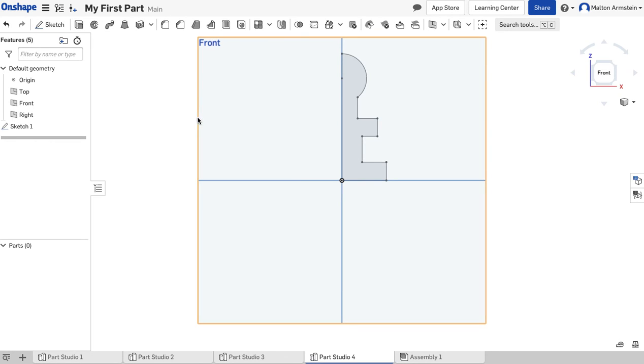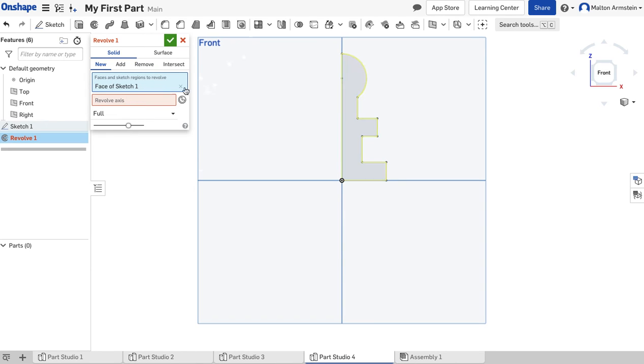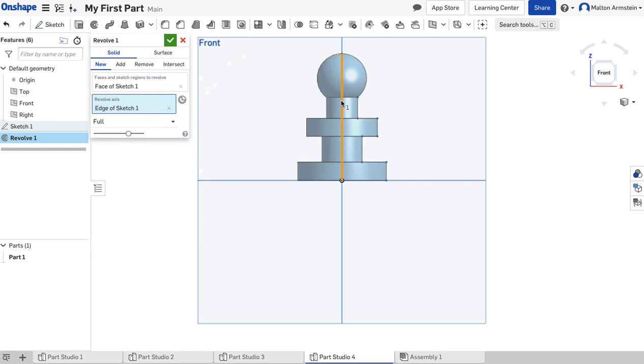And once again, we're going to try using the Revolve tool. So I'm going to click that right over here. And we're going to choose our shape. So for this first box, I'm going to click inside of our shape. Then I need to tell it, what do I want to spin this around? So I'm going to click this Revolve axis box. And I'm going to click this line right here on the left. Okay, and I'm going to click the green check mark.